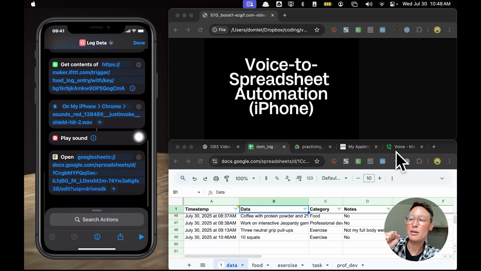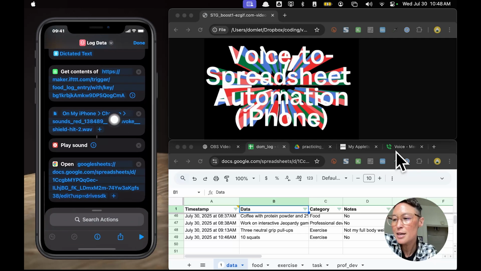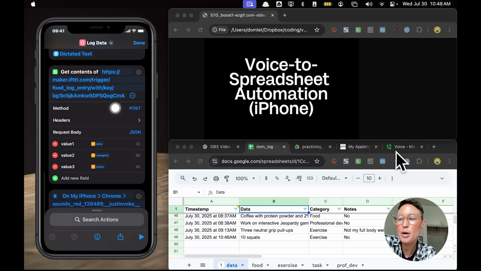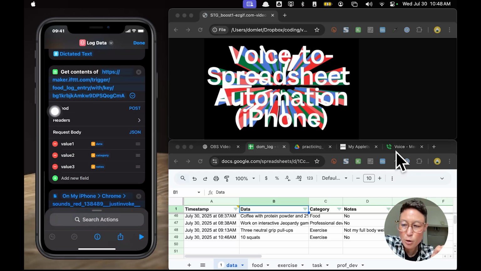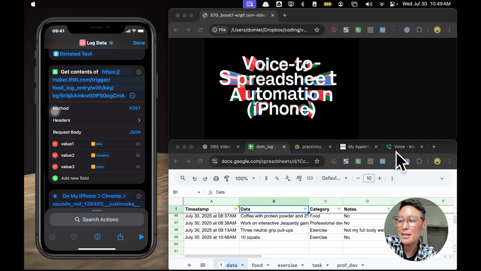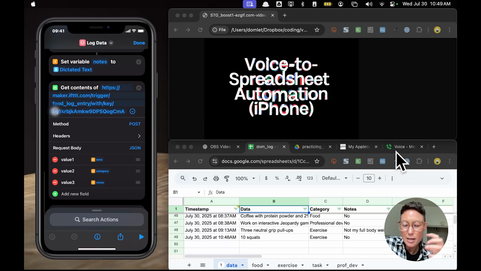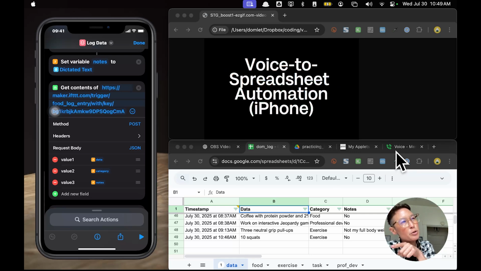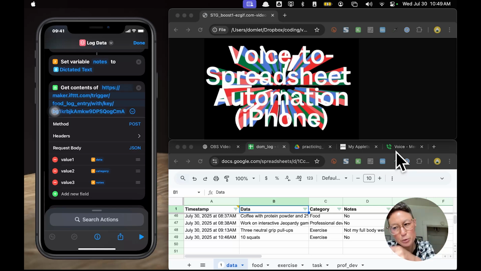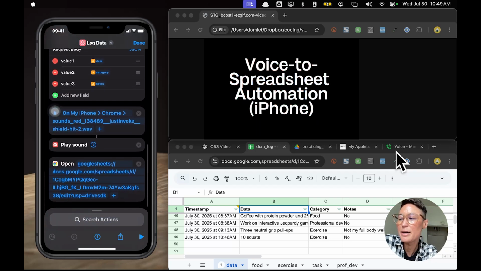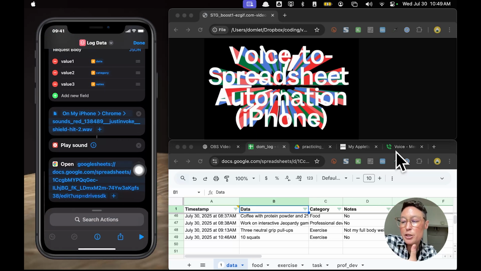And then here's where the fun part happens. This block says get the contents of a URL. So basically, the method is actually post. But this URL is something that we'll program right now to do something with the data that we sent. And that data, the data category and notes, is packaged as a JSON object. It's just a format of characters and letters. And then the Shortcuts app sends it over the internet to this webhook, and then this webhook knows what to do. I finish my interaction by playing a sound, beep, and then opening the spreadsheet.